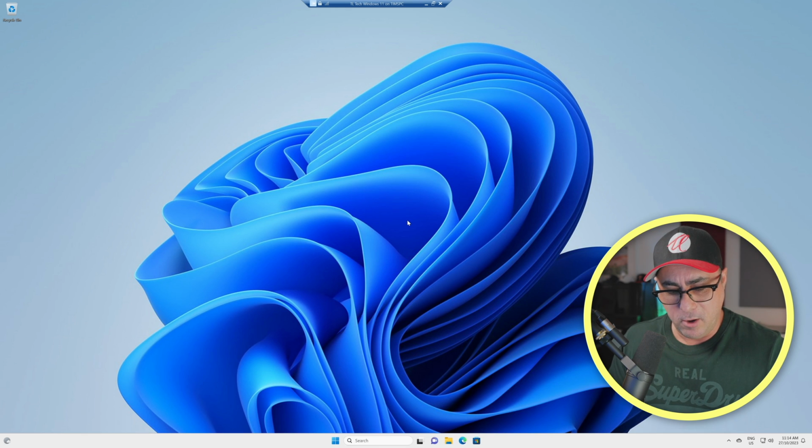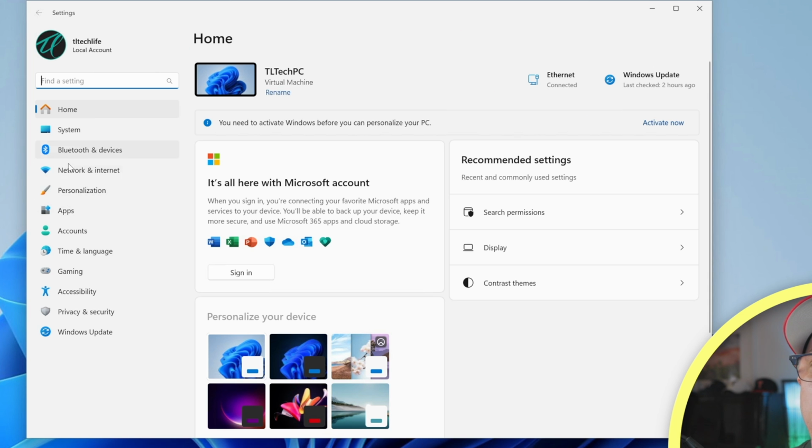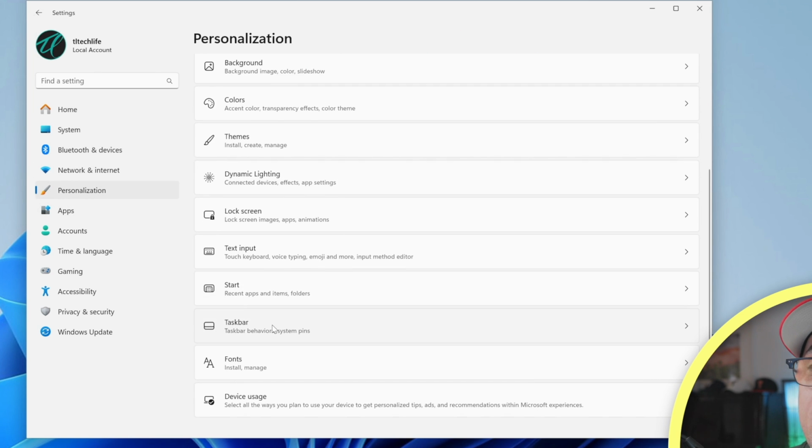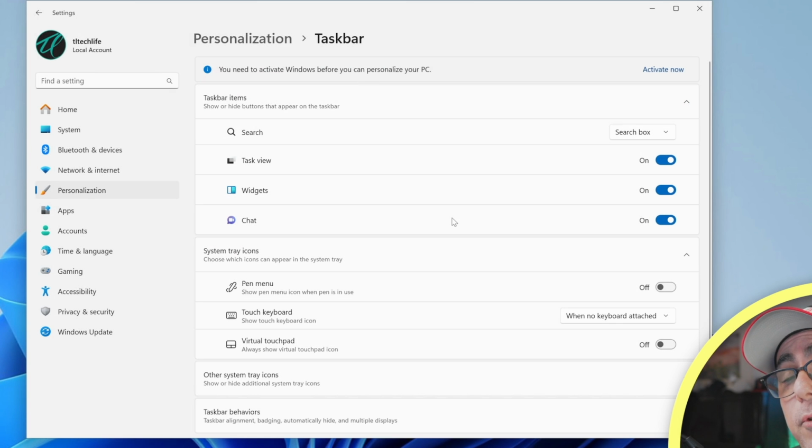So just quickly log back in. If I hit the Windows key and the letter C, nothing's happening. Of course, the icon's gone. If I right-click on the start button and go to settings, and then I'll go to personalization, I'll go to taskbar. And you'll notice here that we don't even have a CoPilot option anymore. It's been totally turned off by that group policy.